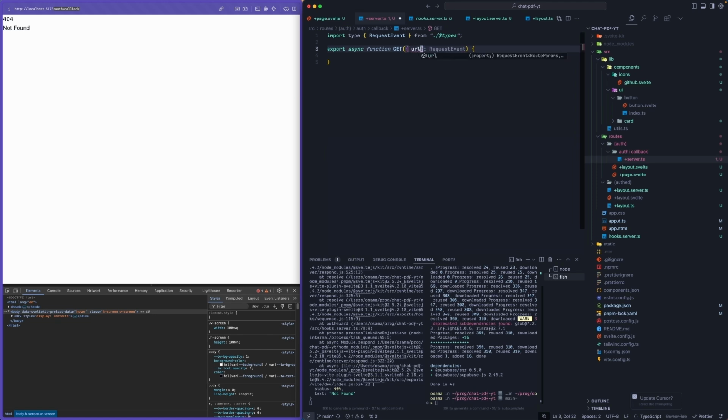Let's get access to the URL, and from locals we need Supabase to exchange the code for a session. So let's try to get access to the code, which is on the URL. It exists on the search parameters for this route: .get('code'). If the code exists, we want to exchange it for a session.